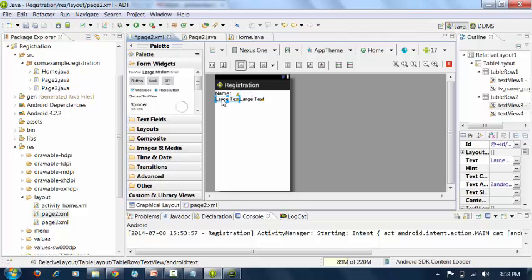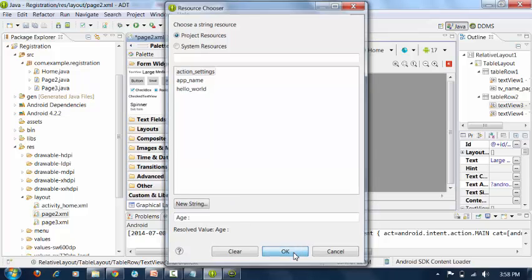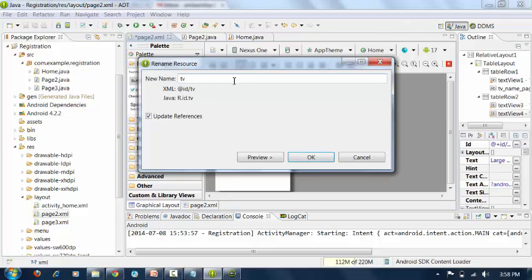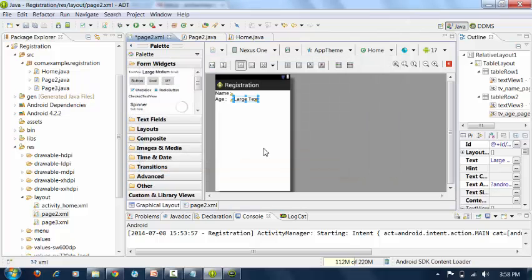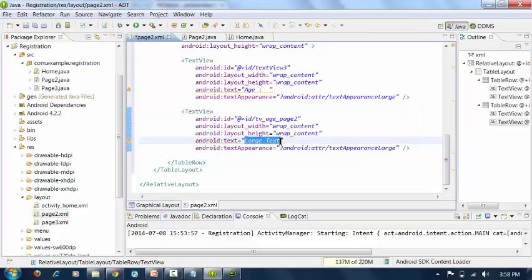Here also just change the text, edit text, make it as age, give some space. For the second text view, first change the ID, edit ID. I'll make this as TV underscore age, and it is present inside page 2. It is your wish, you can give any ID here. Let it be like this, and let us change this text to space, meaning you need not show any text here.